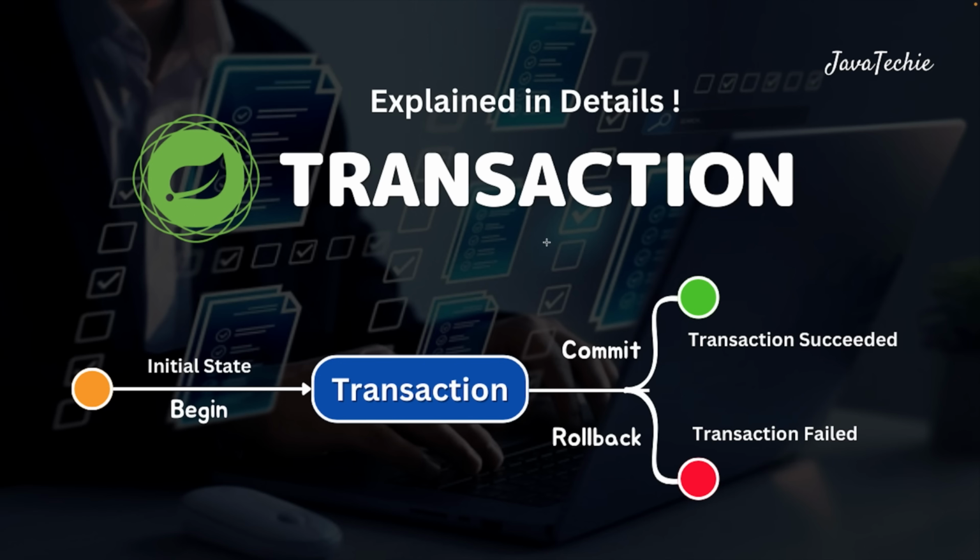Transactions are the backbone of any enterprise application. Whether you are processing the payment, updating the inventory, or managing user details, ensuring that everything happens consistently is always critical. In real world applications, it's common to execute multiple database operations in a single method or in a single use case. But what happens when something goes wrong? How do you ensure that one failure does not break the entire system? That's where transaction management comes into the picture.